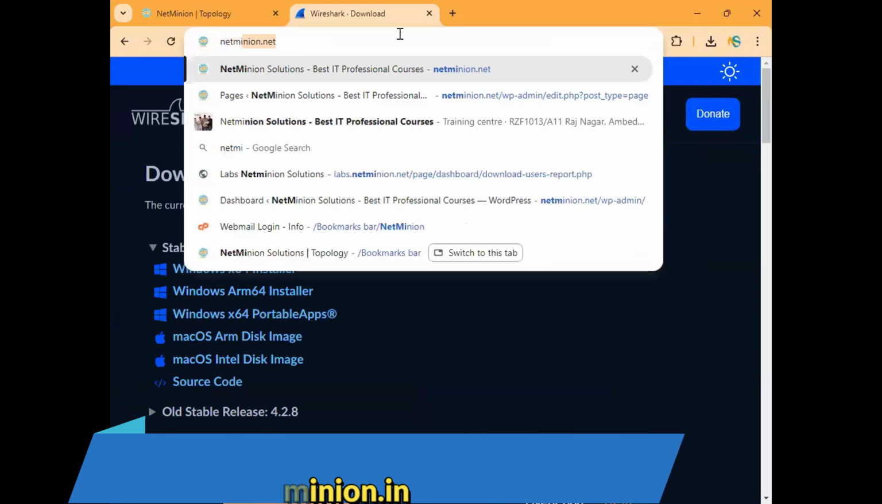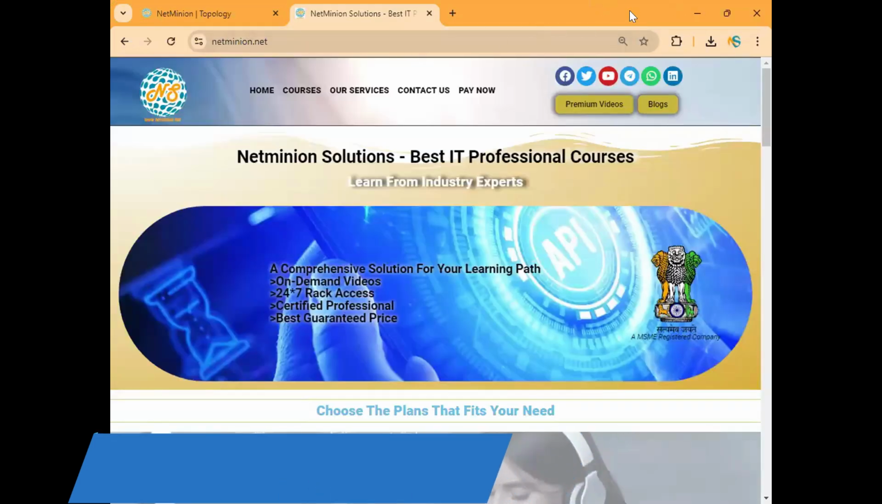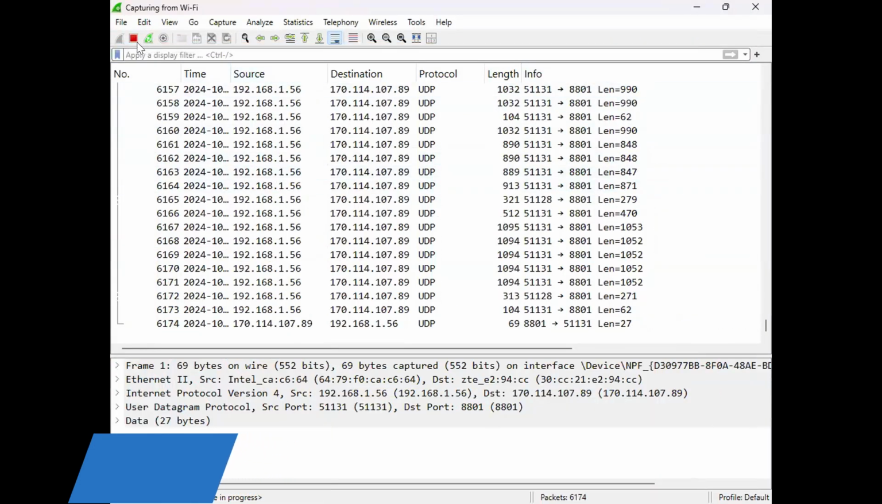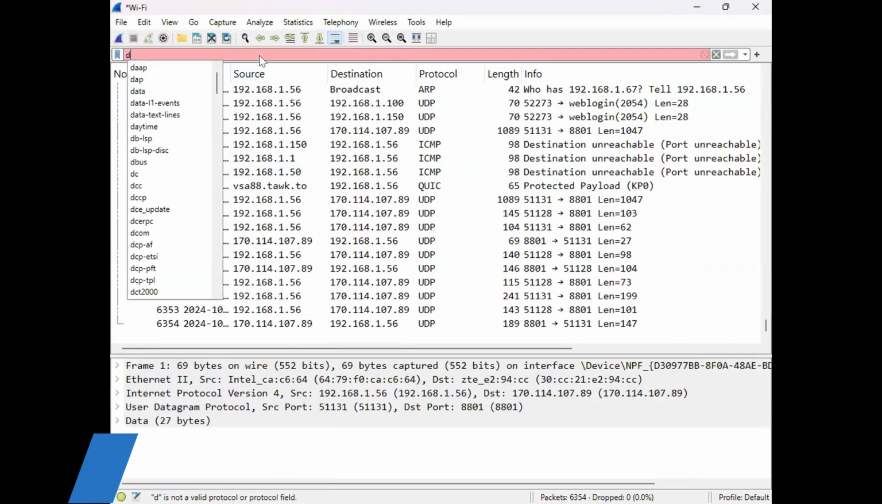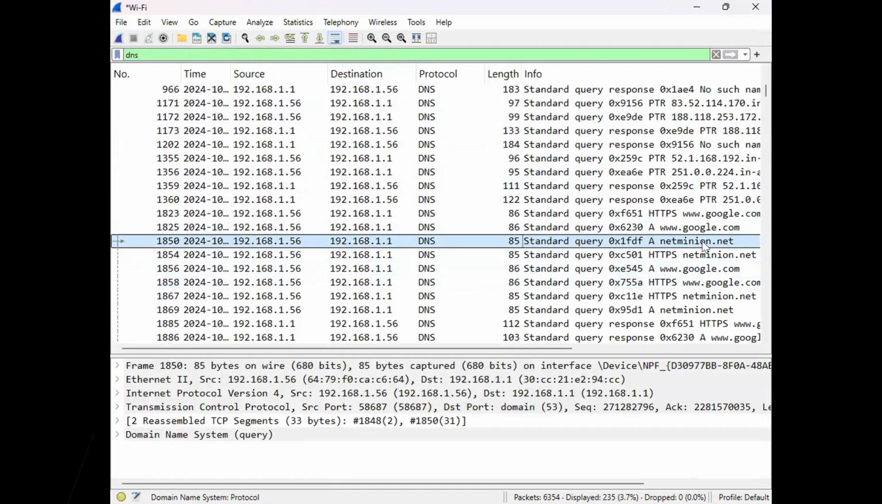I am going to NetMinion.net. So I just went to NetMinion.net. Let me see DNS. You would be able to see it. Can you see here? I have NetMinion.net. I went to NetMinion.net. I'm just about to explain it. Don't worry. First, let me show you.